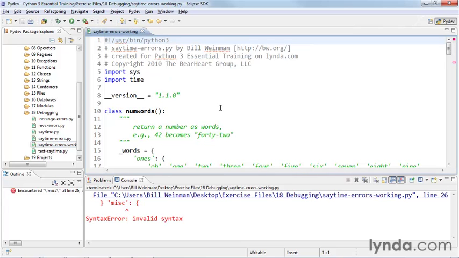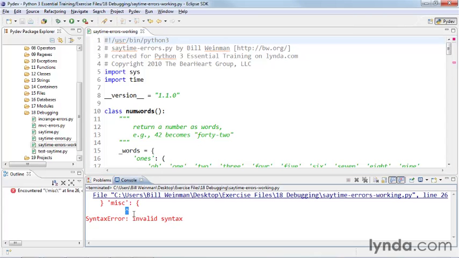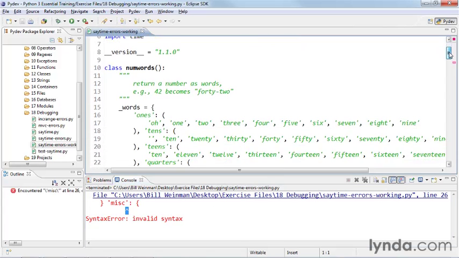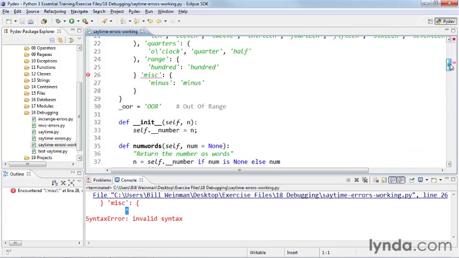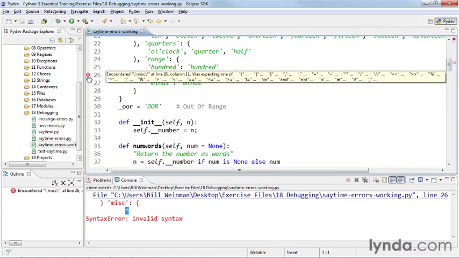And it's flagged a syntax error here. It says syntax error, invalid syntax. And you see that little caret is pointing at the second quote mark on line 26. So we'll scroll down here to line 26. And you see a little red X there. And if I hold my cursor over the red X, we're getting a different error message.